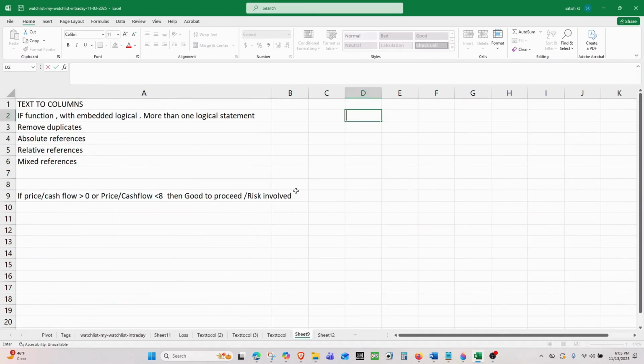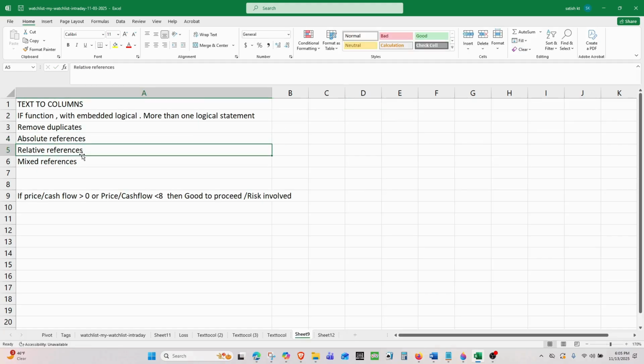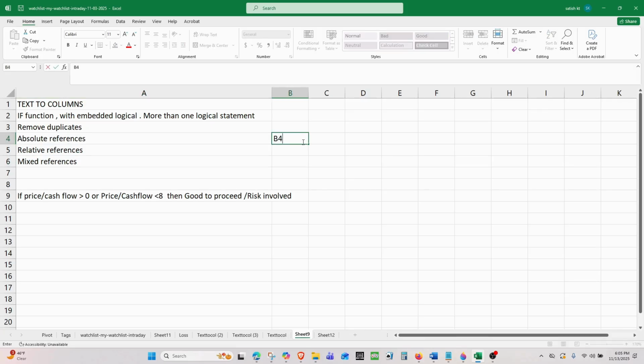Now, let's move on to the third topic, which is remove duplicates. Before I start that, I want to explain what is absolute reference, relative reference, and mixed reference. B4 means this cell is the intersection of B and the fourth row, meaning this is the B4 cell. So this is nothing but a relative reference.